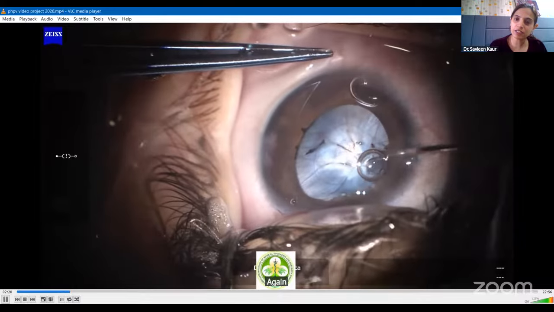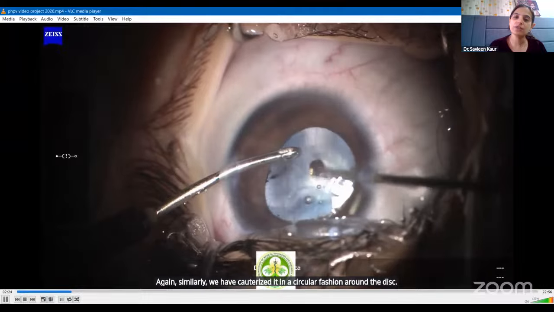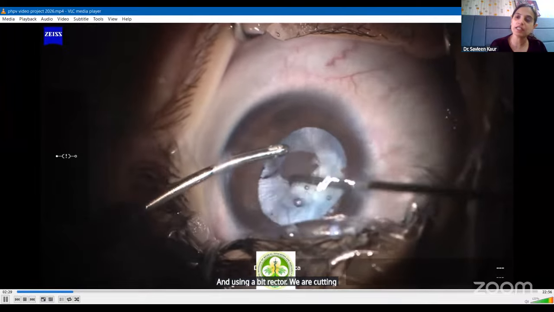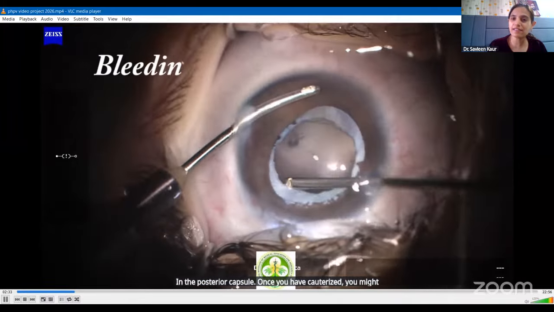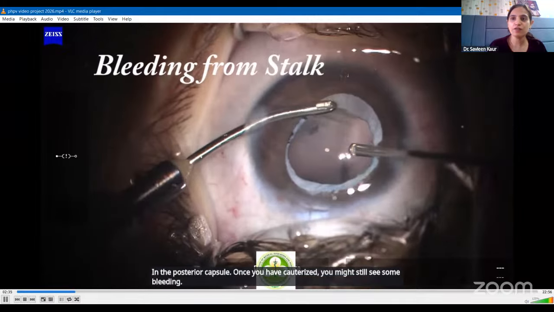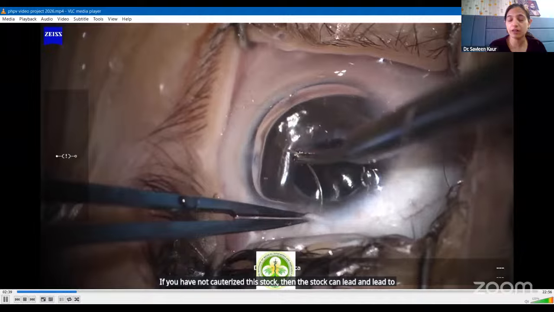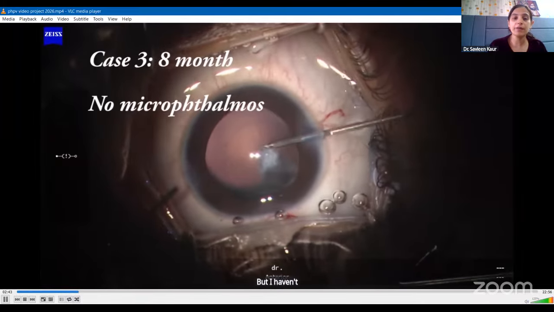Again, similarly, we have cauterized it in a circular fashion around the disc, and using a vitrector, we are cutting and making an opening in the posterior capsule. Once you have cauterized, you might still see some bleeding. If you have not cauterized the stalk, then the stalk can bleed and lead to postoperative vitreous hemorrhage also in these cases. But I haven't implanted an IOL in the first two.